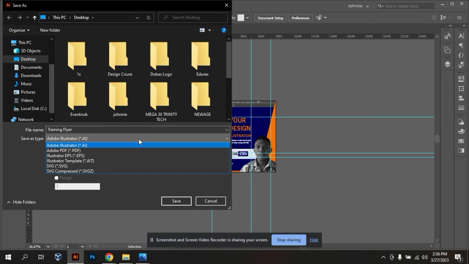So it means that when I save my design project in EPS format, anybody with any vector graphic software can open the file. It's not necessary for the person to use Adobe Illustrator before being able to open the file. But if I save it as Adobe Illustrator, you need Adobe Illustrator software to be able to open that file. But saving it as EPS format or SVG format allows anybody using a vector graphic software to open the file.